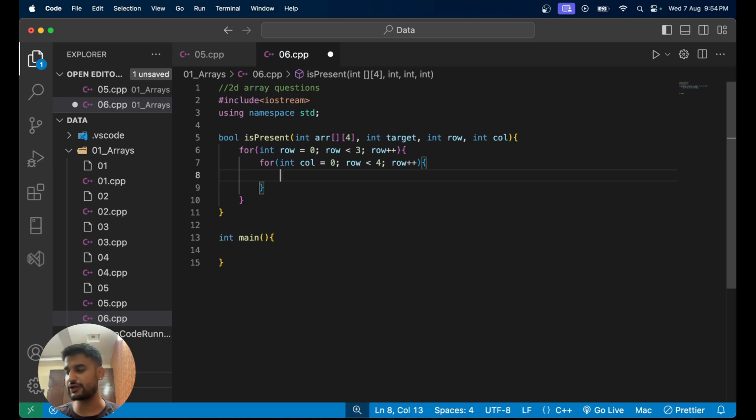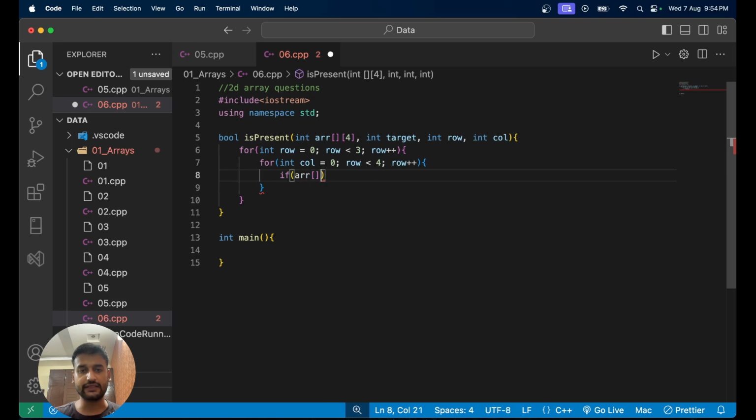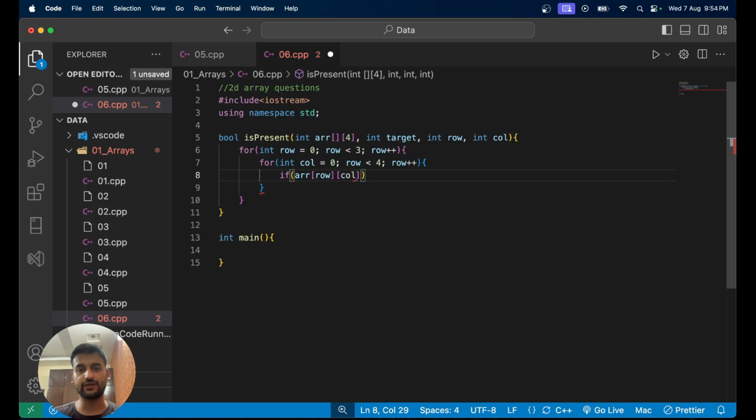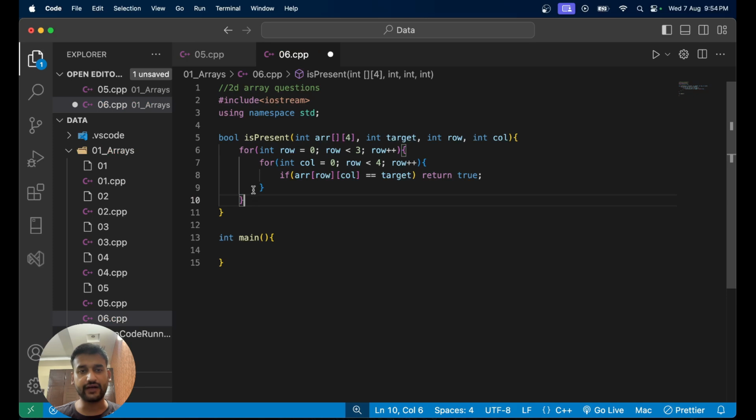So what is the check that I want to create here? I want to check if the element at the ith and jth position of the array is equal to the target or not. Sorry, I have to write row and column now. So if array of row and col is equal to the target, I need to return true in that case. If I iterated the entire array and still have not found the answer, I'll come out of the loop and return false. That's it.